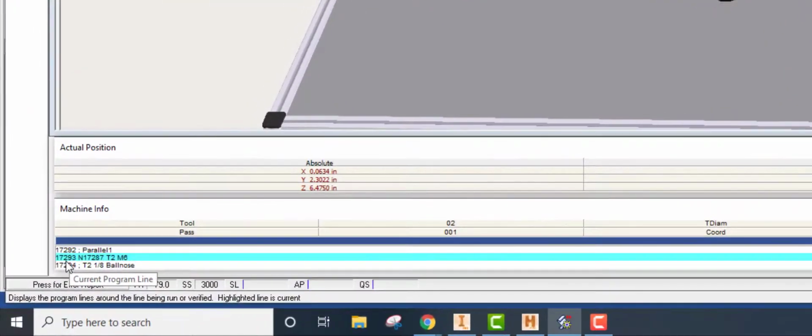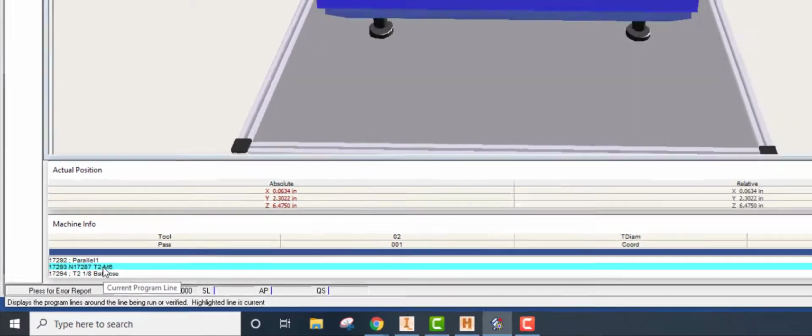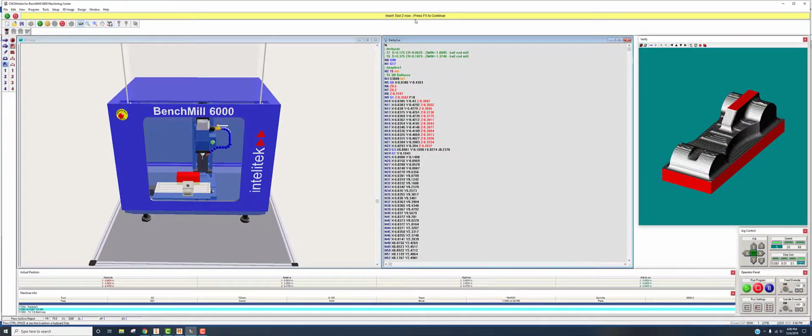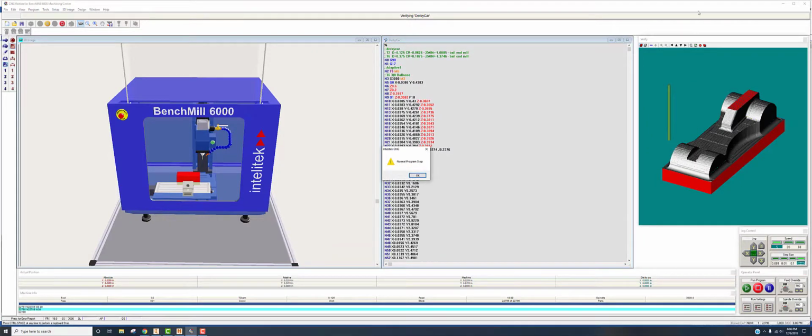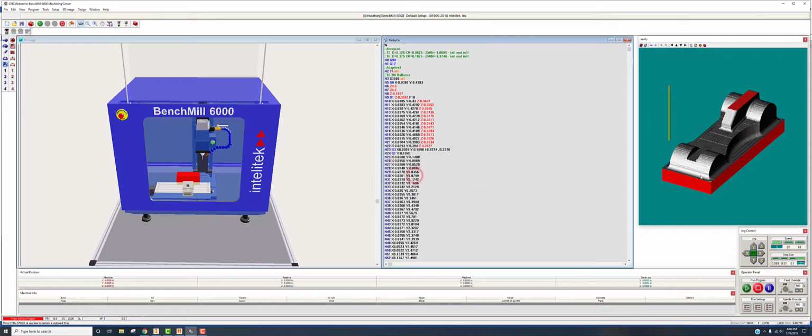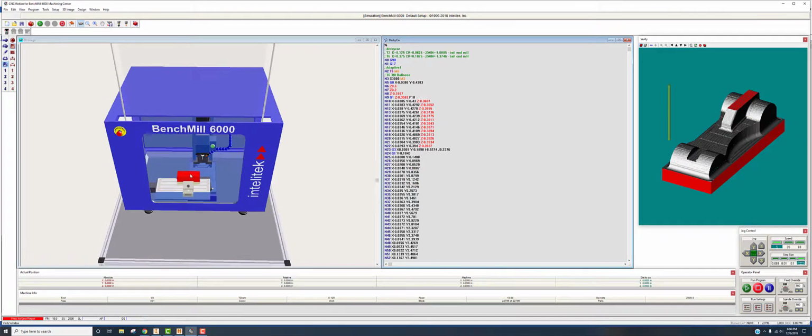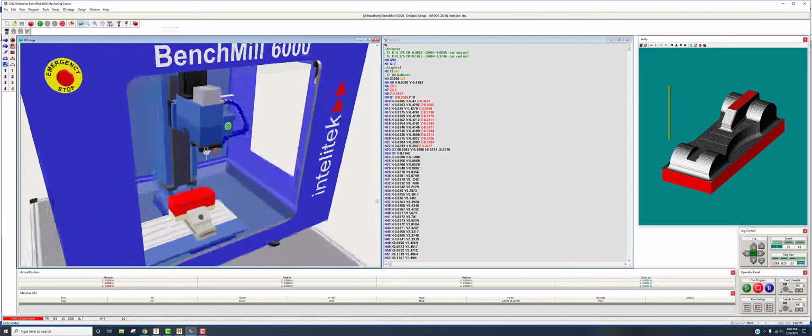Here, I can see that I'm on line 17,293, and that's where my tool change is. See, tool, M6, so I can press option F5. Now it's going to go over with the other end mill and clean up any other little scallops left by the last tool. Almost there. And that's it. That is a verified Derby car. From here, I actually can now run it on my machine.